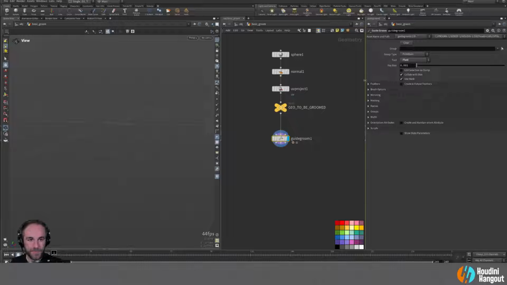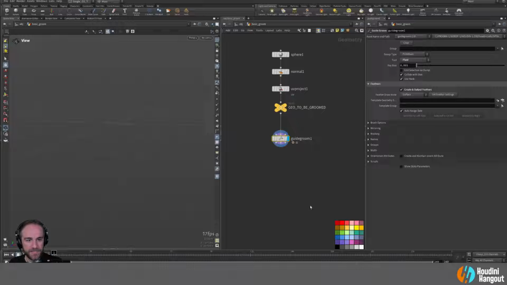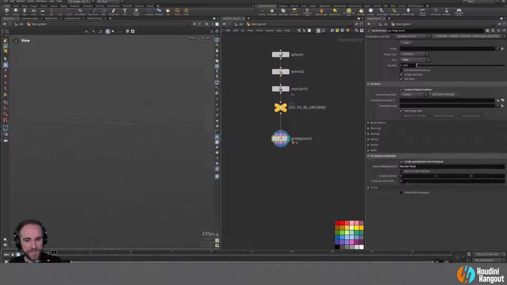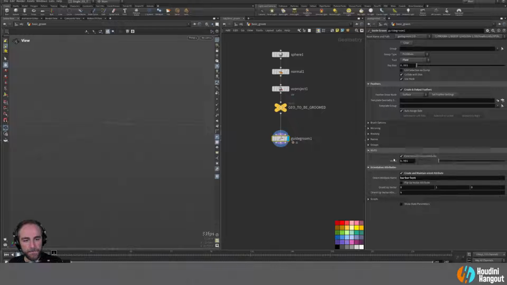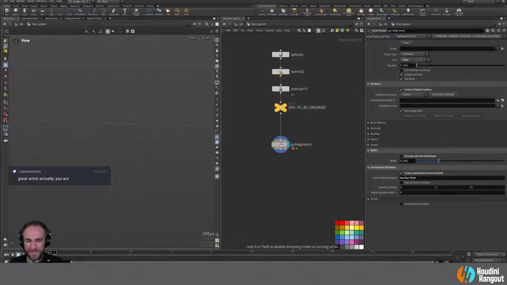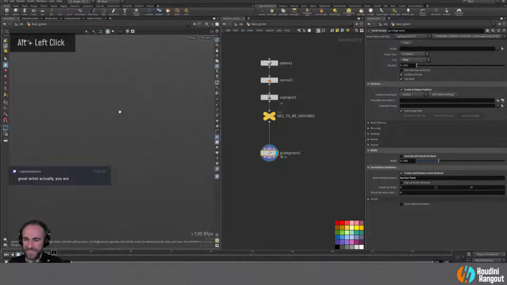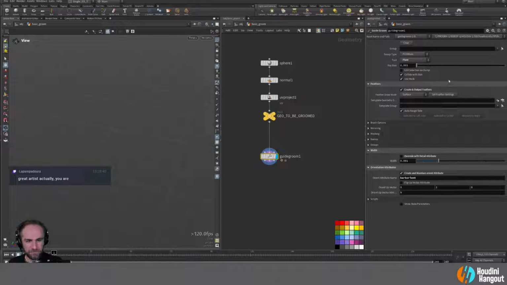But anyways, we're going to be using feathers here. So let's make sure we create and output feathers. There's a little button here to initialize some feather settings. One important thing is to create and maintain the orient attribute, which is called barb orient. I don't actually want to override the width, I don't think. Great artist I am. I'm here for the technical stuff. That's what I'm here for.